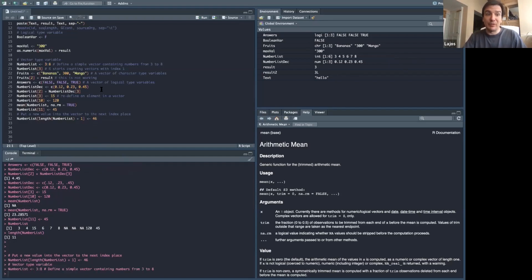And I'm now redefining number list. So number list went back to 3, 4, 5, 6, 7, and 8. And if I'm running this now, our number list vector has 6 elements now. So this command will give back 6, +1 is 7. So 46 will be put in as the 7th element of the array, hopefully.